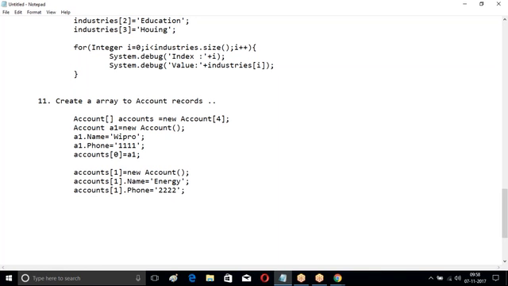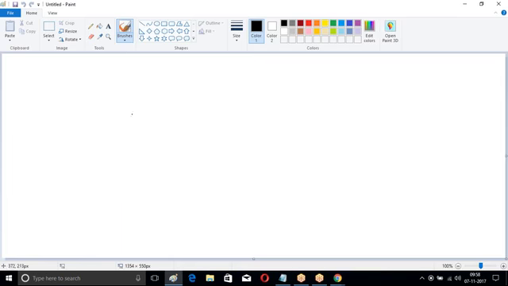In accounts of 1, memory is straight away allocated. Accounts of 1 equal to new account. Here I am creating A1, then I am storing that A1 in the array. Here straight away I am storing new account. Then accounts of 1 dot name energy, accounts of 1 dot phone 2222. Was that clear for everyone? To get this idea clearly, look at the code everyone.